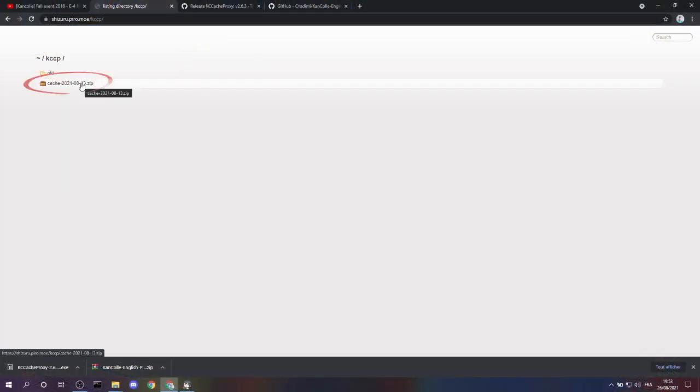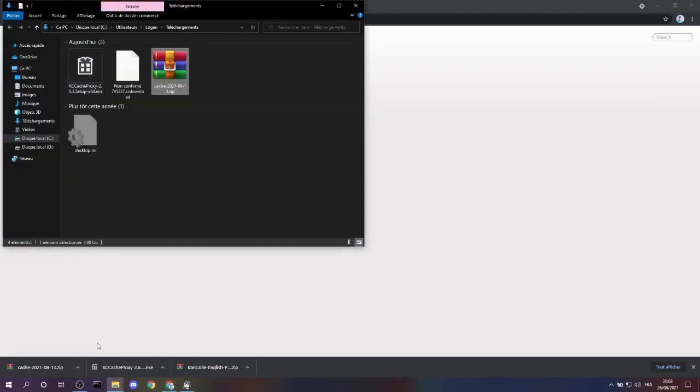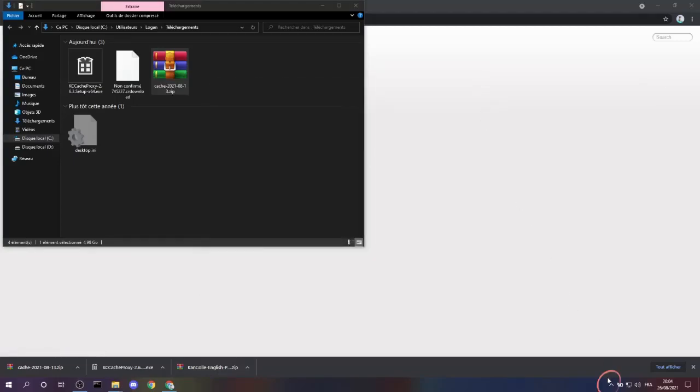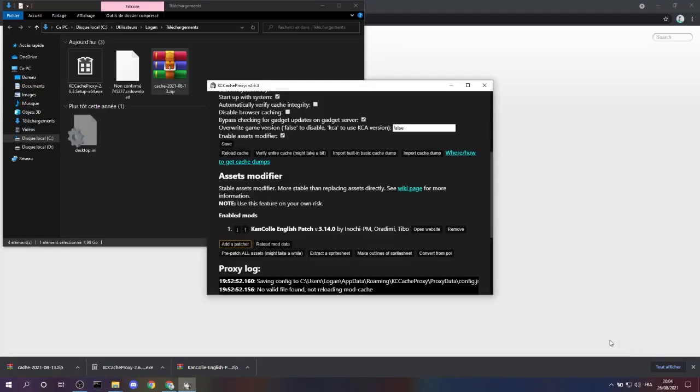Click on the cache zip file to download it. It is about 5 GB in size. You now have it here. Do not extract it. If you can't find KanColleCacheProxy on the taskbar, it is probably hidden in the tray. Click on the little arrow on the bottom right and right-click on the SFU icon. Click on Show to bring it up again.